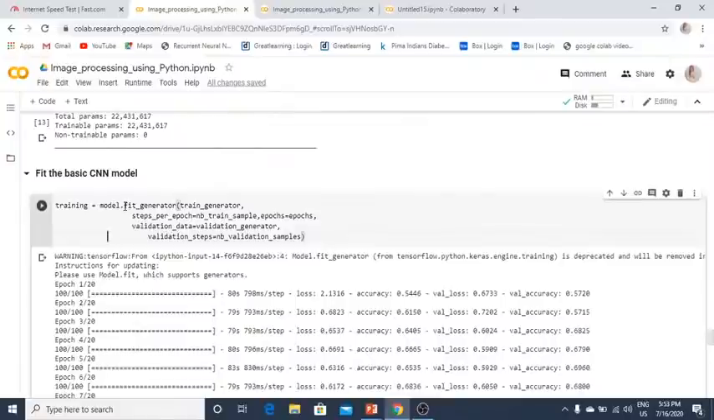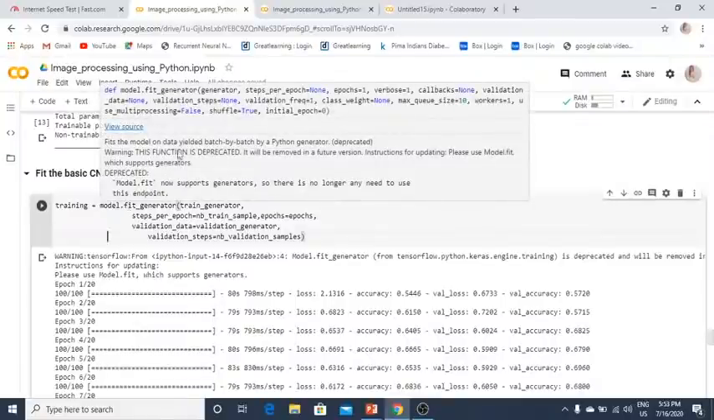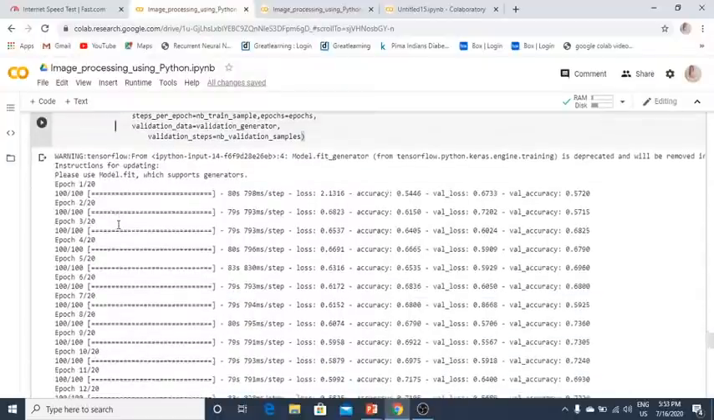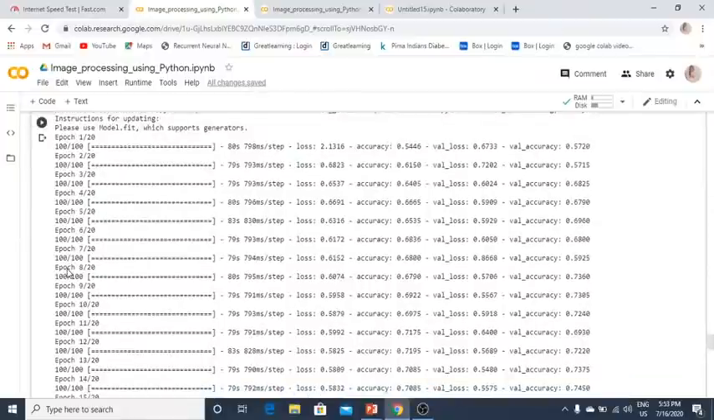So in that case we use the dot fit generator function. You can see the dot fit generator function feeds the model on data yield batch by a Python generator, right? So this is how we use dot fit generator. And I am going to provide the training generator and epochs. Already I have mentioned that, right?